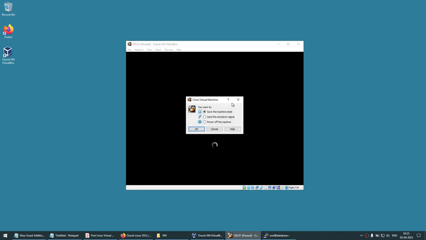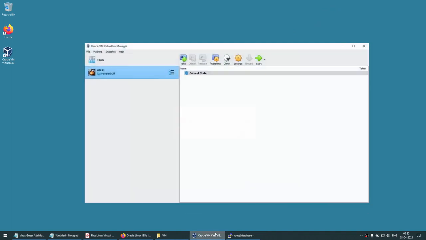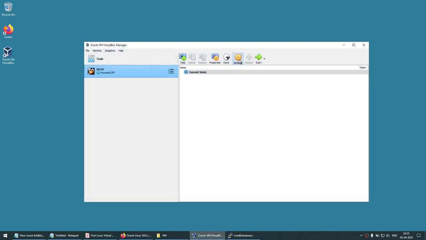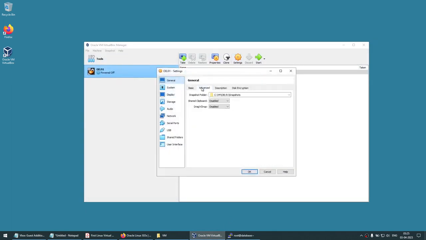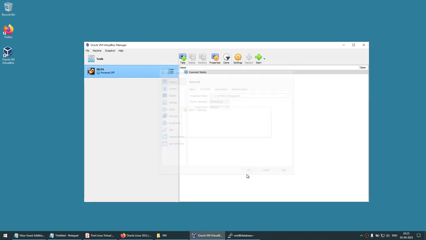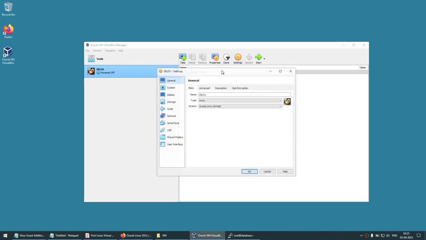And I can just close this. It's taking a bit of time. So I'm going to close this. I'm going to go to the settings. I can right click, click on the settings, go to the advanced, say shared clipboard, enable that to bidirectional. So from Windows to Linux, from Linux to Windows, bidirectional. That's done. Click on settings one more time.